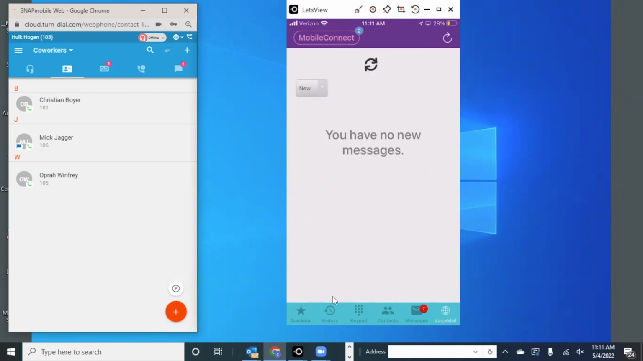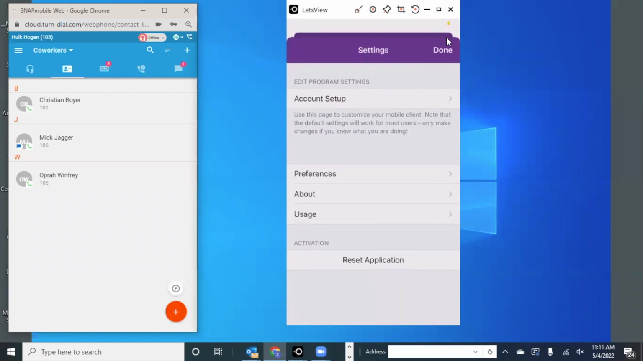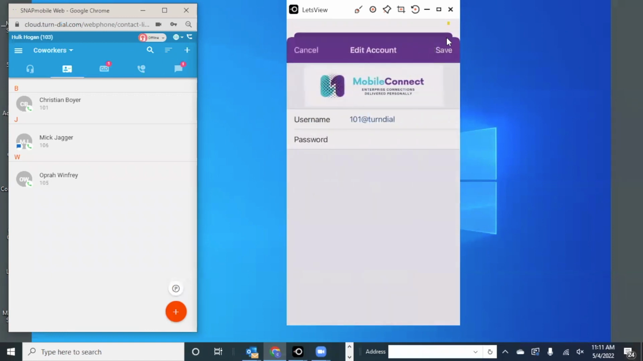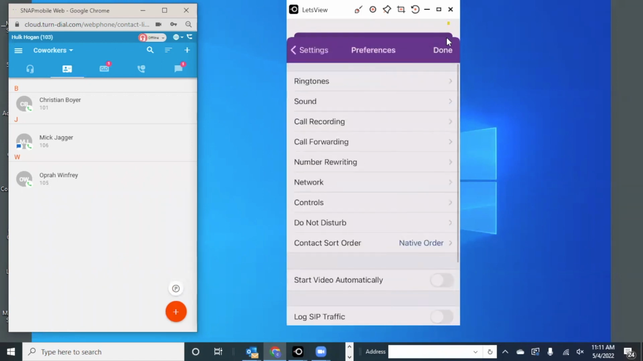There is one other thing I want to show you guys, and that's just the settings of the app. Okay, so if you go to the keypad, which is generally the home screen, up at the top right, looks like a piece of paper. If you click on it, it's going to take you into this account setup. That's just going to show you your username and password. You're not really going to mess with that. But if you go into the preferences, you have a few options here.